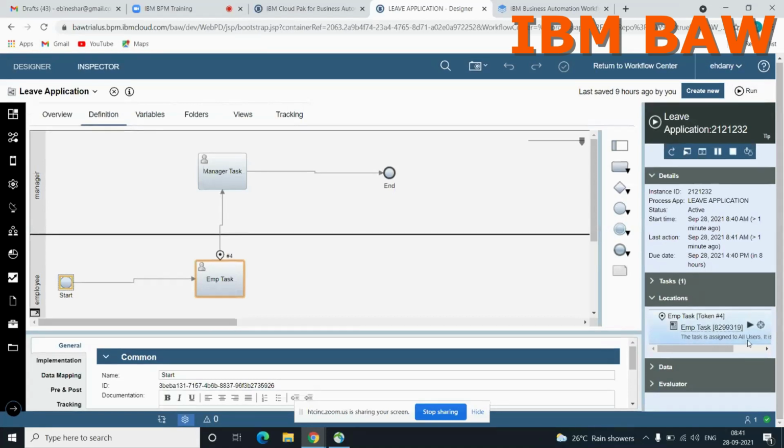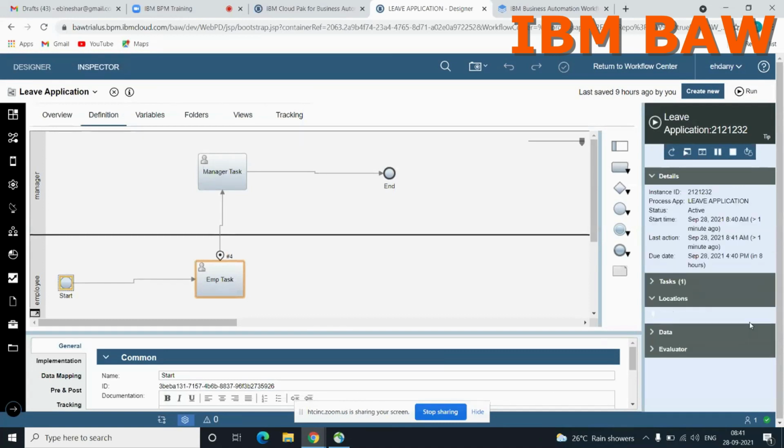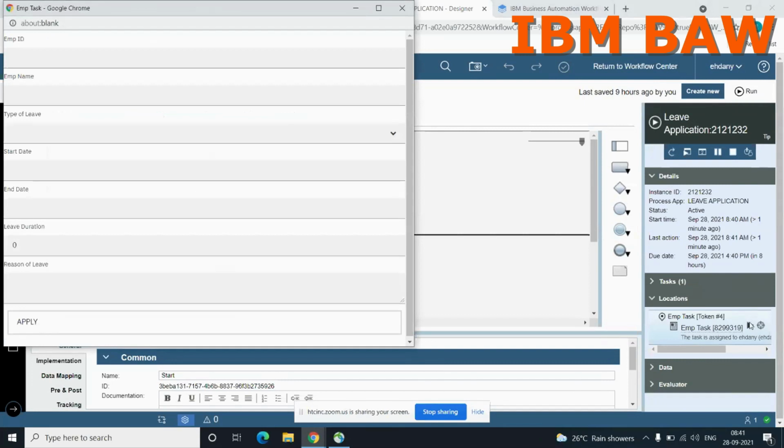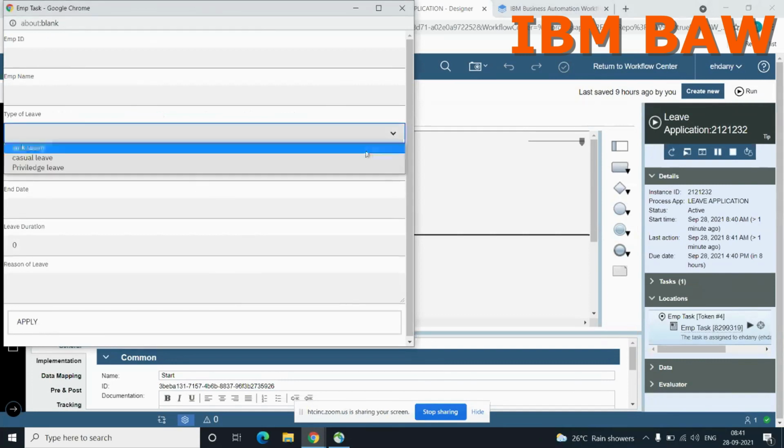Right side below, you see there is something called location. Next to the employee task, you have a play button. Not this one, the previous one. Yes. Okay. So fill up this application form.